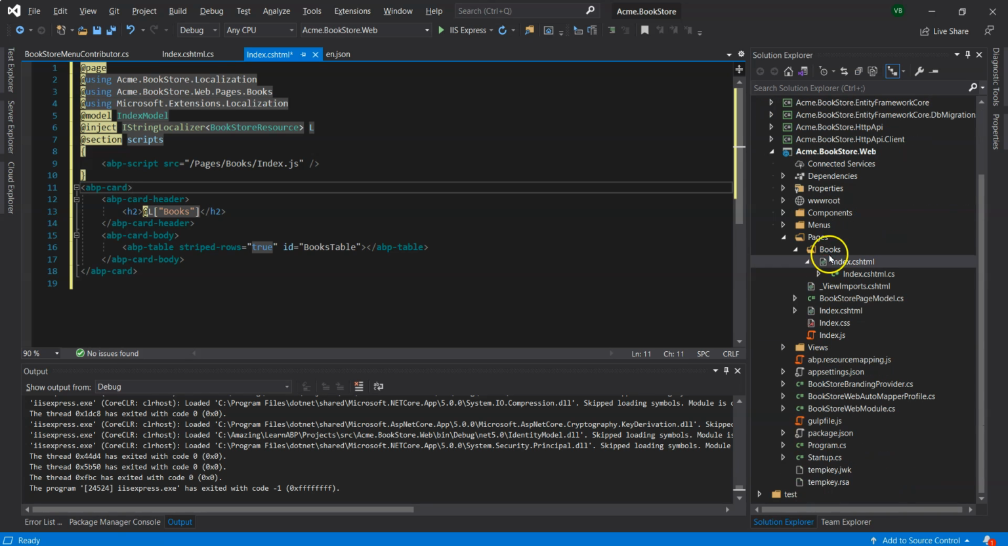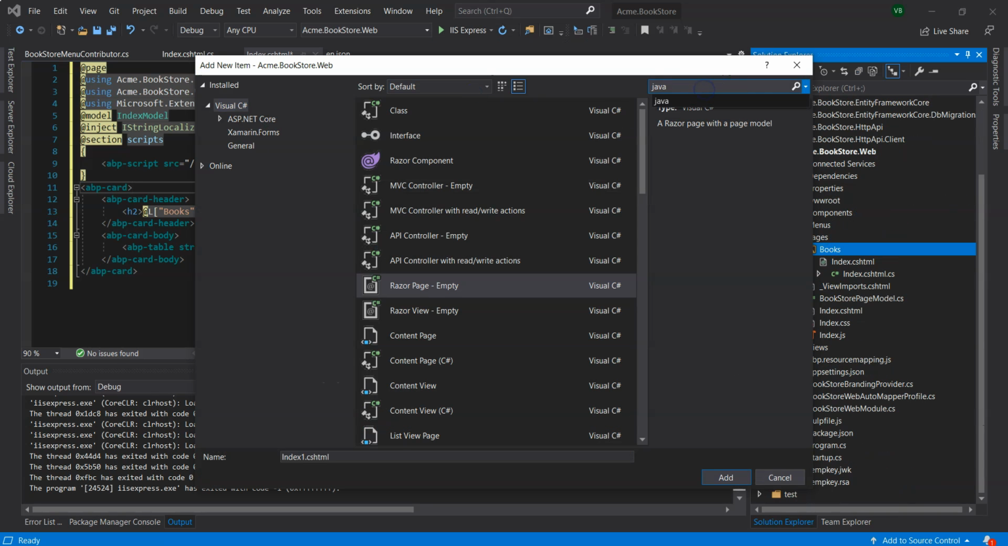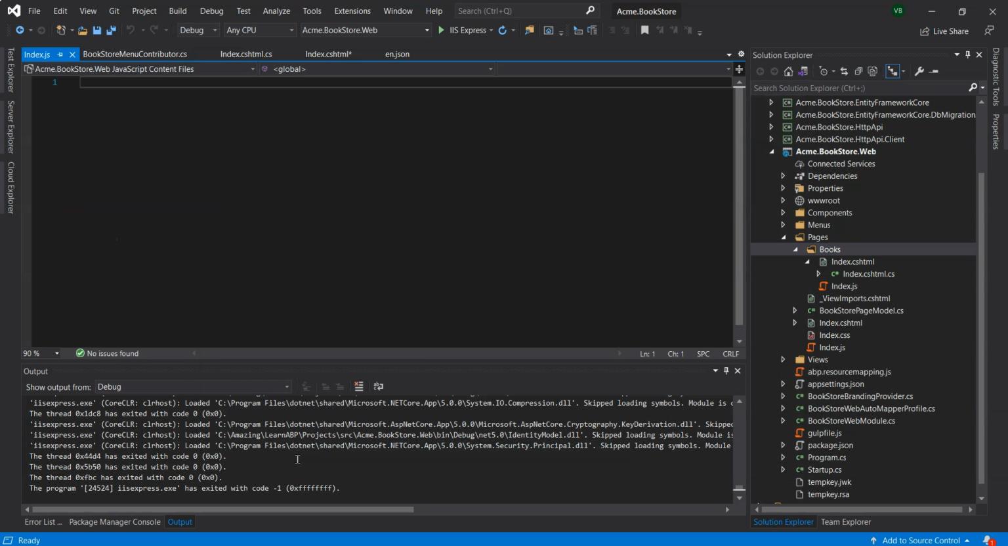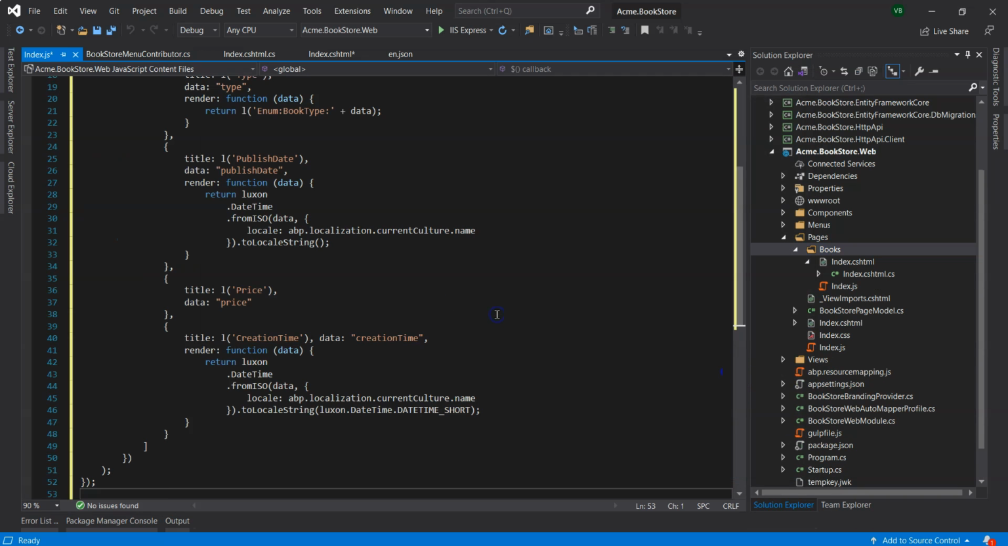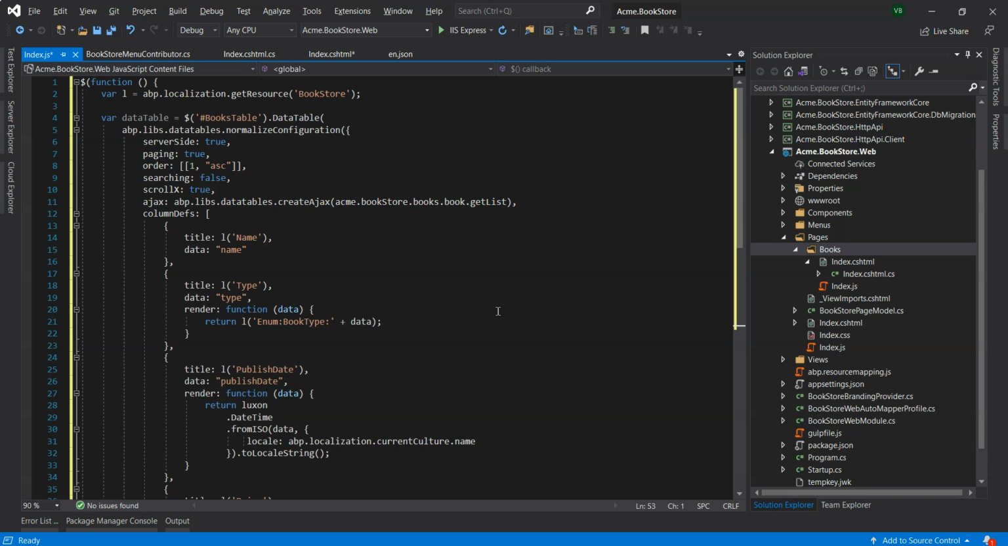Let's create an index.js file underneath the pages/books folder and paste the following JavaScript code in the file. abp.localization.getResource gets a function that is used to localize text using the same JSON file defined on the server side. In this way, we can share the localization values with the client side.